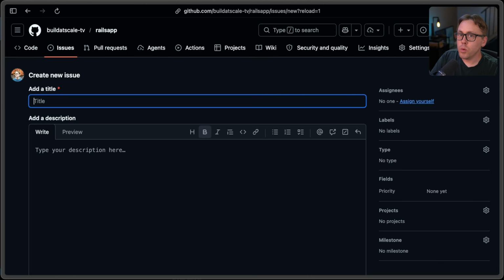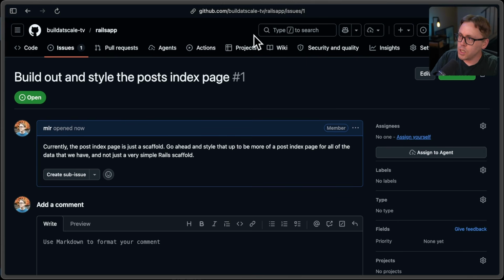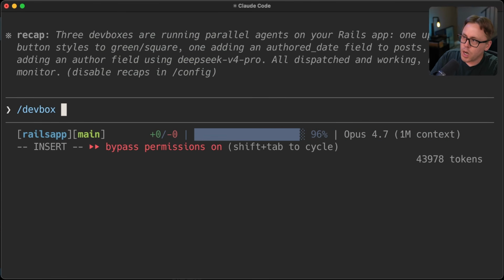So another thing we can do with this is we can delegate work from a GitHub issue directly into a Devbox running OpenCode and get a PR coming back to us. I'll say build out and style the post index page. So we'll create that issue, and it's issue number 1. And so I'll go ahead and do Devbox, spin up a new Devbox, and implement GitHub issue number 1.